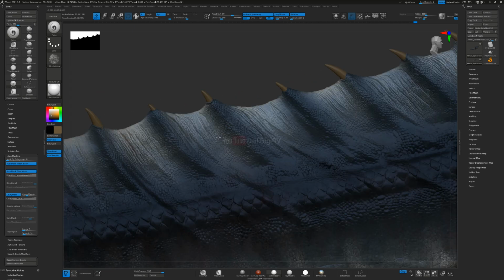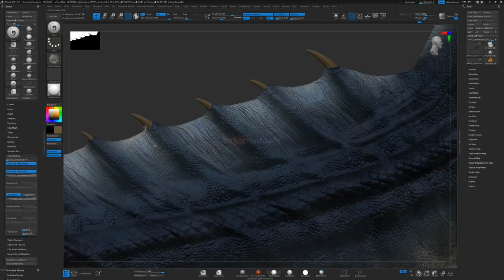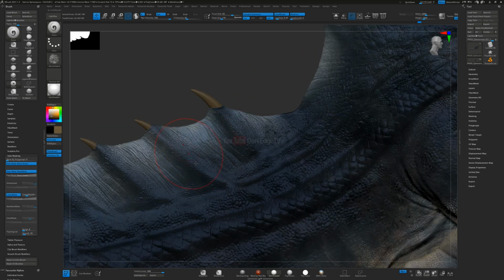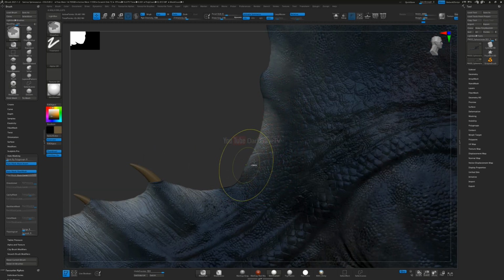And just quickly splash it on everywhere. I don't really mind if it bleeds onto the spines. I'm just breaking up the monotony. Just want it all to look a bit different here and there. Do the same up here as well. Oh, that's a bit too much. Do the same thing up here as well.